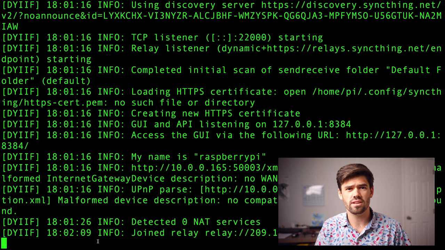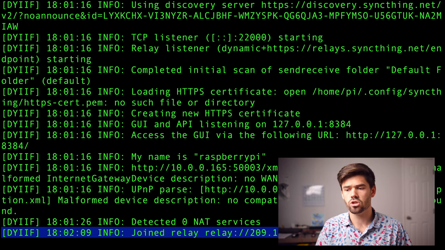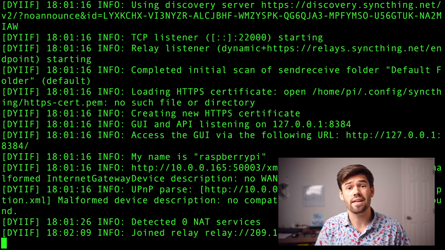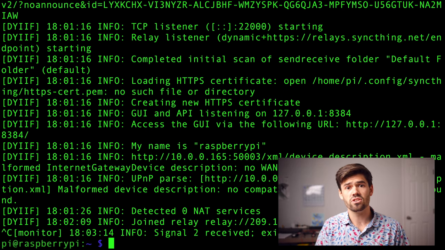All right, and so now that we've gotten to this step right here, joined relay, that means that we're at a place where Syncthing is up and running, and that means it's gone through and done the initial configurations and set up its initial files. And that's all we needed it to do. And so now we're gonna do Control C to kill it. And so now we're gonna go ahead and just do an ls.